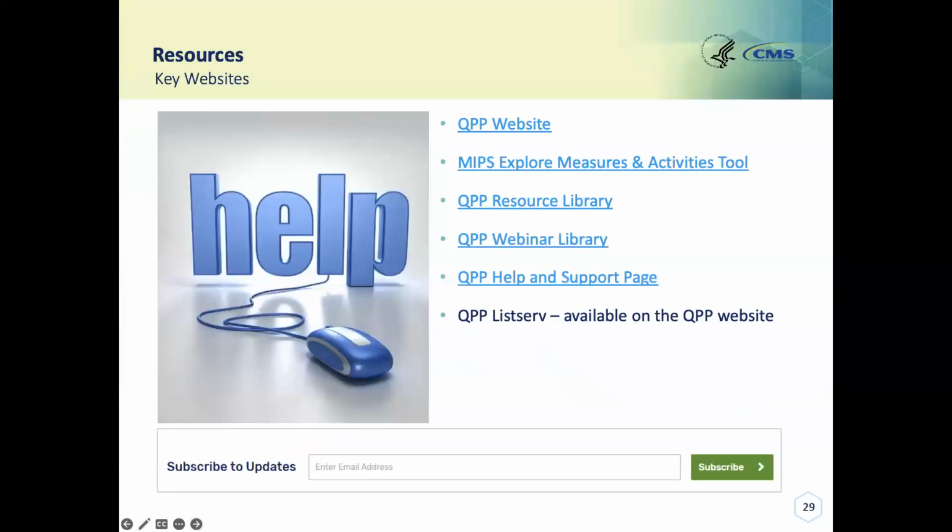All of these items can be found on the QPP website. The MIPS Explore Measures and Activities tool is where you can look to find measure specifications and supporting documentation. The QPP resource library has a variety of program information and other documentation that you may find useful. The QPP webinar library is an archive of past webinars that you can review, and you will be able to find today's slides on there once they've been posted.